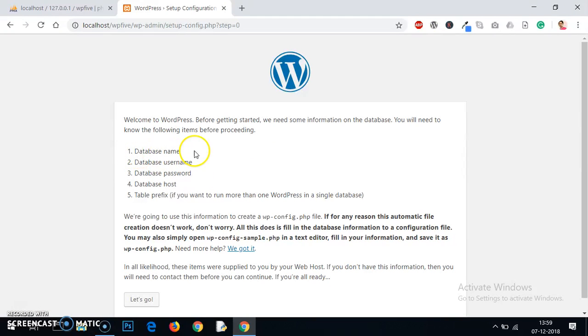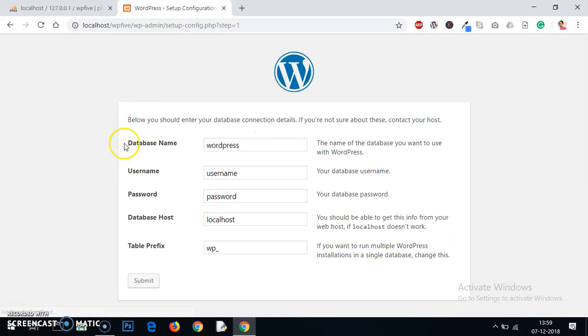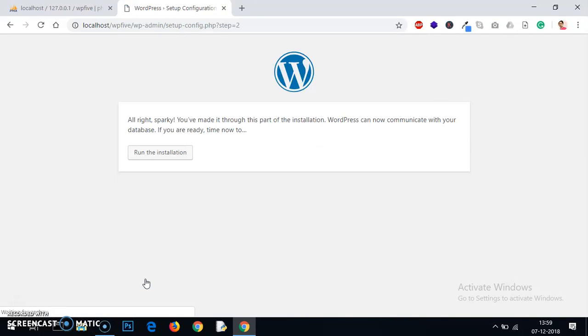This requires database name, username. Click let's go. Password as well. So database is going to be WP5, username root. We do not have any password. Database host is localhost. We can change the prefix, but I leave it as it is. Click submit. Now run the installation.